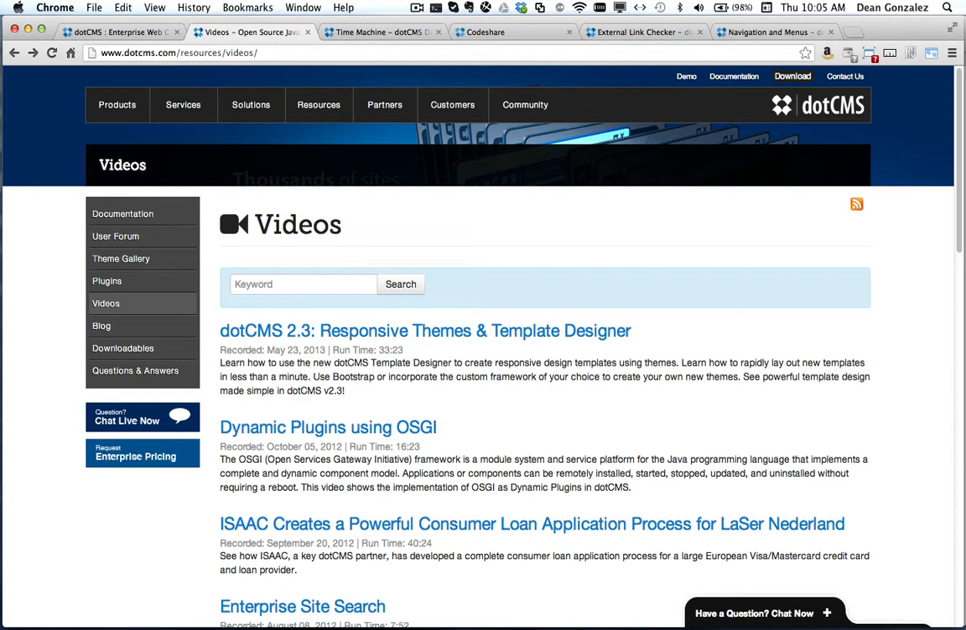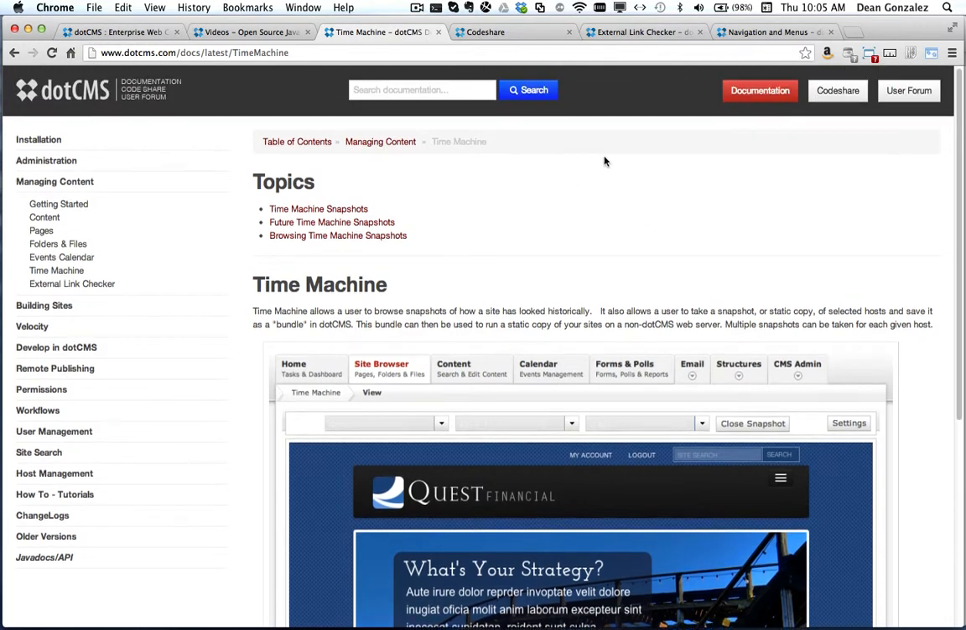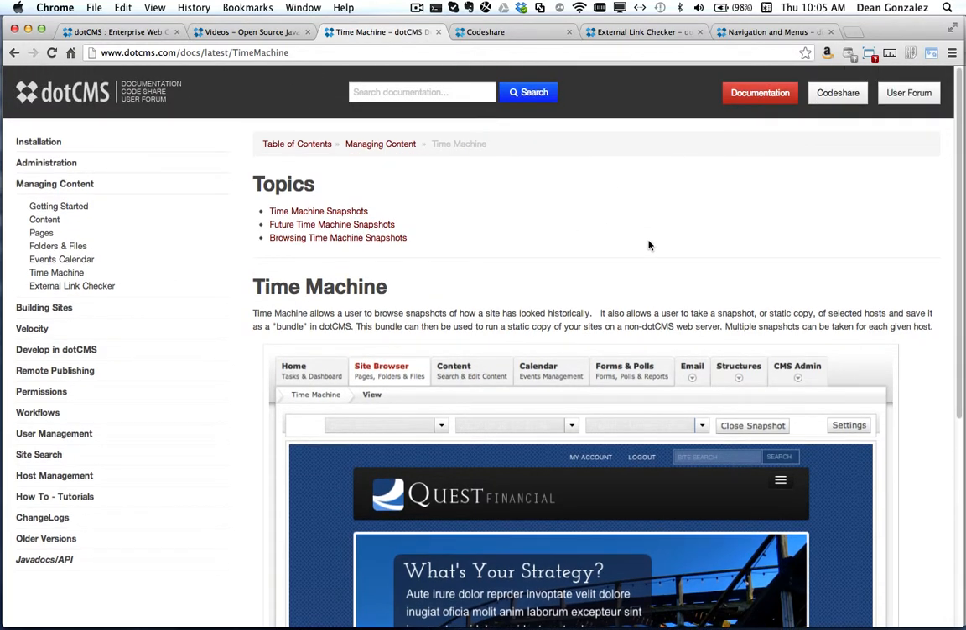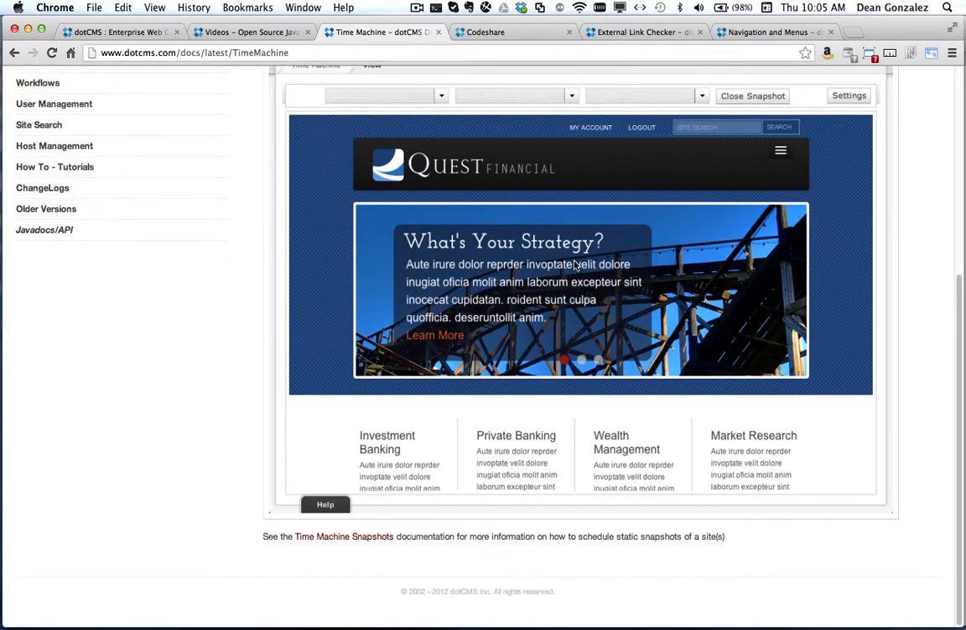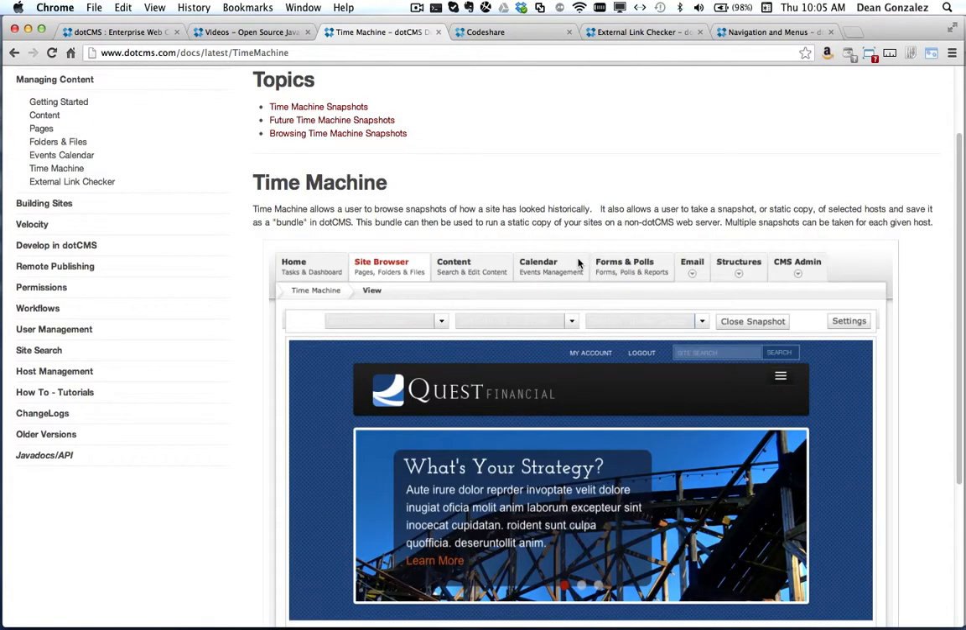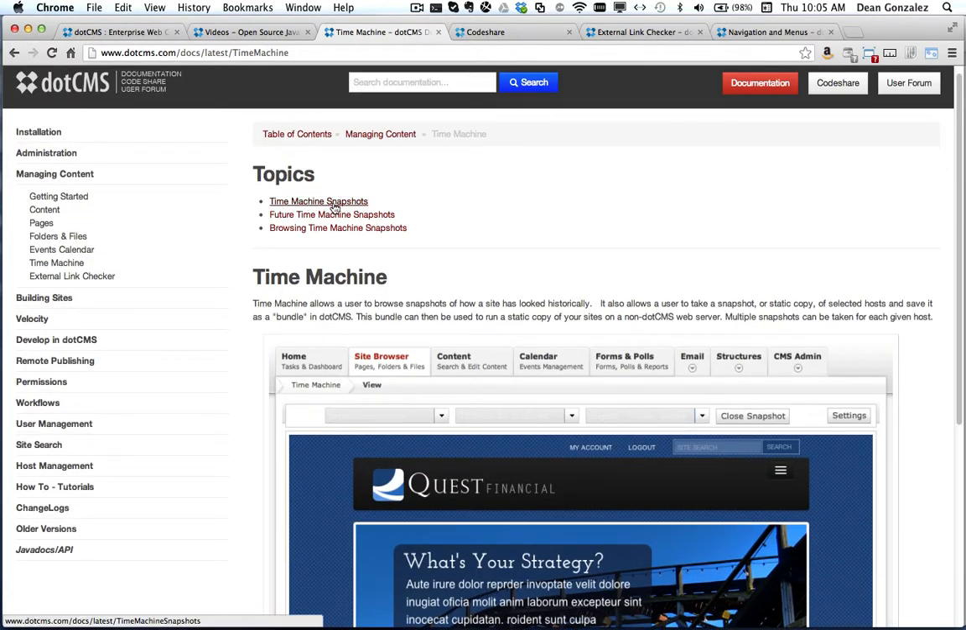So without further ado, let's go ahead and take a look at how to view your website in both the past and the future using the dotCMS time machine. The first thing I'd like to point out on our documentation site here, each of the features I'm going to be discussing is well documented, and you can take a look at the documentation there in addition to watching this video, and take a look at how to take snapshots in the past and the future.